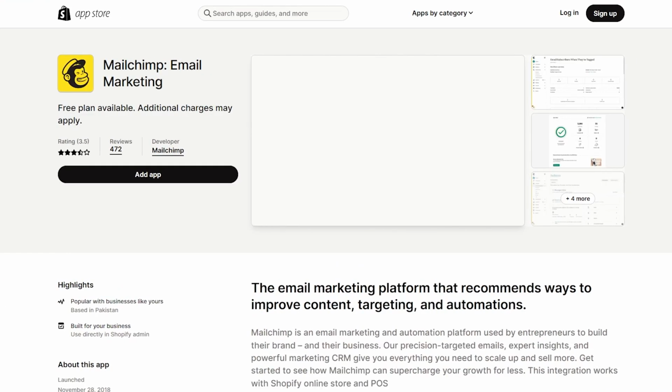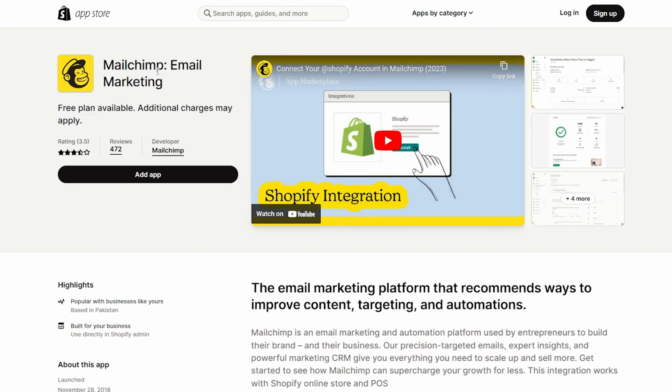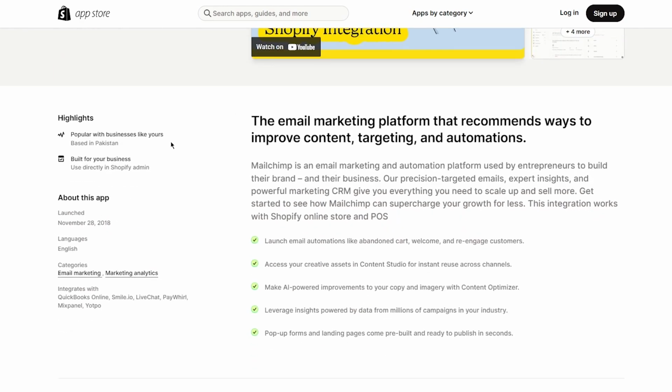It's going to bring you here to the Shopify app store. And over here, as you can see, the Mailchimp email marketing free plan is available. Additional charges will apply, and popular businesses actually use it. The email marketing platform that recommends ways to improve content targeting and automations. Mailchimp is an email marketing and automation platform used by entrepreneurs to build their brand and their businesses.